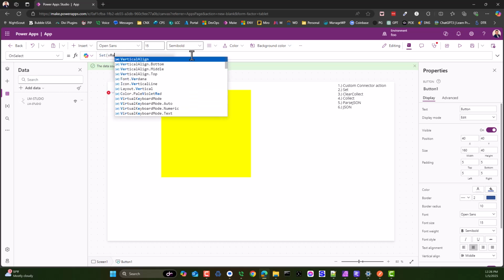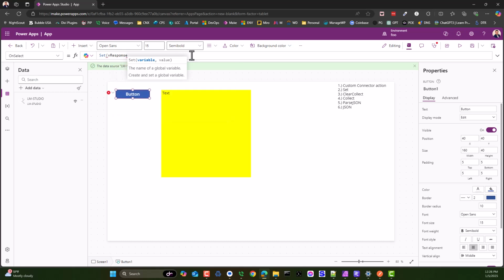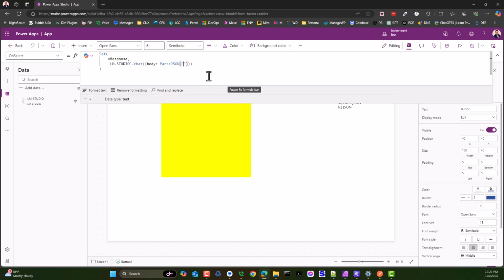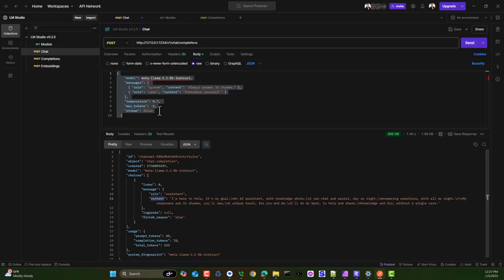We'll call it vResponse, and we'll paste that back in, and then we'll give a closing parenthesis for the Set function. Okay, so this being said, let's come down here and format this text so it breaks out a little bit. And now we have this ParseJSON. So what we need to do now is provide JSON in this string, and there's a problem because we need the quotes to remain as they are in this example.